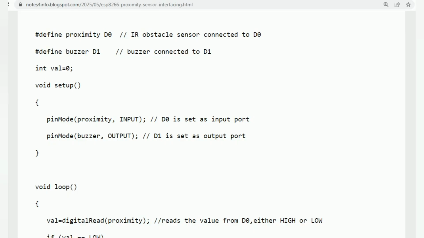Then int VAL equal to 0. That means VAL is an integer variable and its value is initialized as 0. Then in void setup function, we have two pin mode statements, pinMode proximity INPUT and pinMode buzzer OUTPUT. In the first pin mode statement, the proximity pin, that means D0 pin is configured as input port. Then in the second statement, the buzzer pin, that means D1 pin is configured as output port.